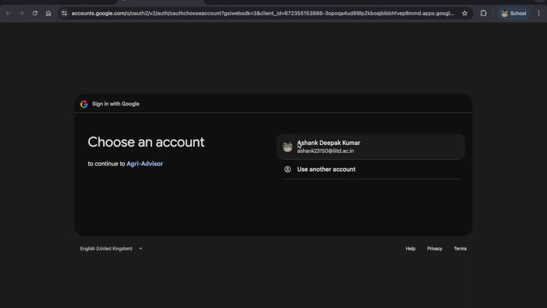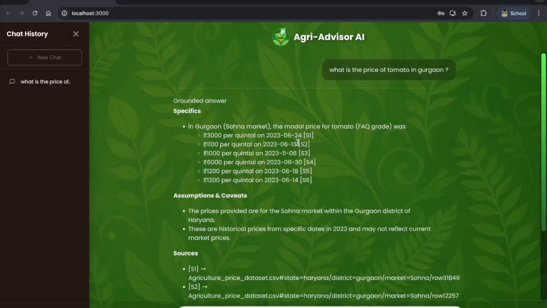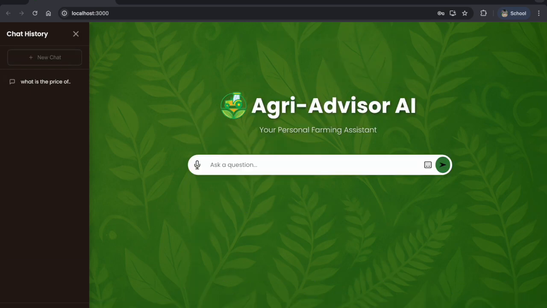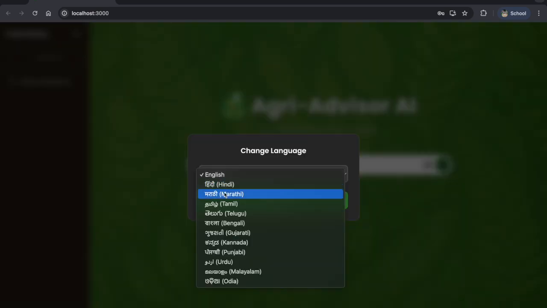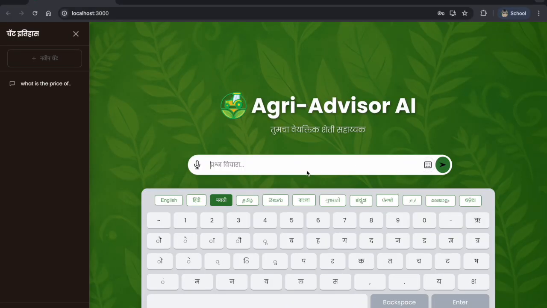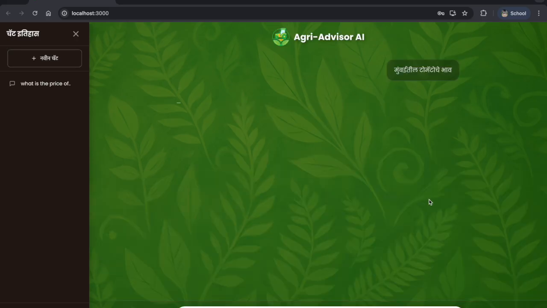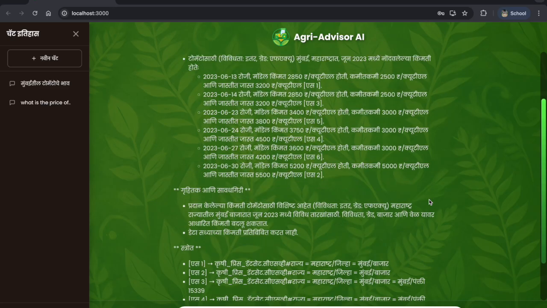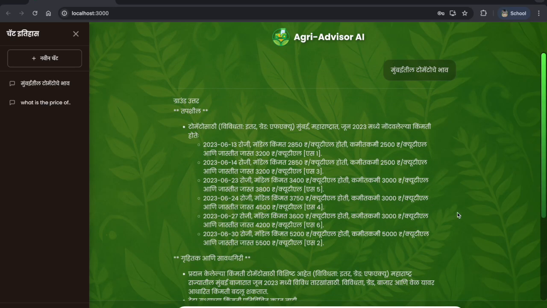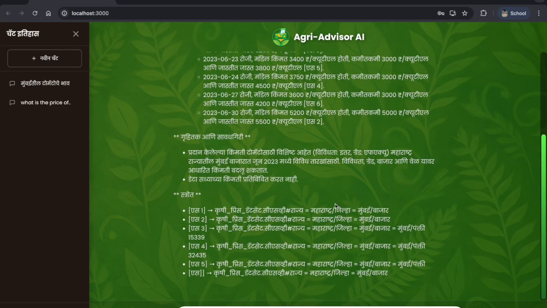Now let's try logging in with an account that we already created using signup. As you can see, the chat history is still there for the same account from the previous chats. Now let's try giving an input using the on-screen keyboard in a different language, and for this instance we use Marathi. The system correctly interprets the prompt, processes it, and returns the response in the chat window.